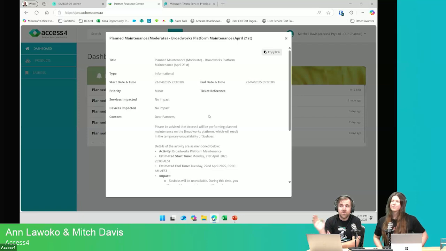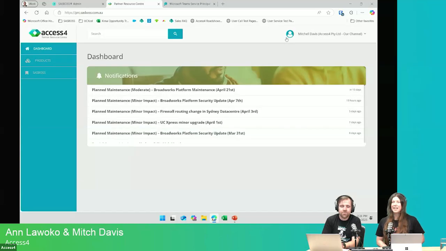I'll also note that we do still have the status.access4.com website as well. So that is still there. All the alerts and maintenance and upcoming functionality is there as well. This was previously in PRC, and we still did it in SASBOSS. It's still going to be here for the next little while as well. So both are still active, but status.access4 is still where you can grab this information as well, if that's what you're already looking at primarily for alerts and notifications for outages. Yeah, that's it. And so we've got the rest of the things being moved out.